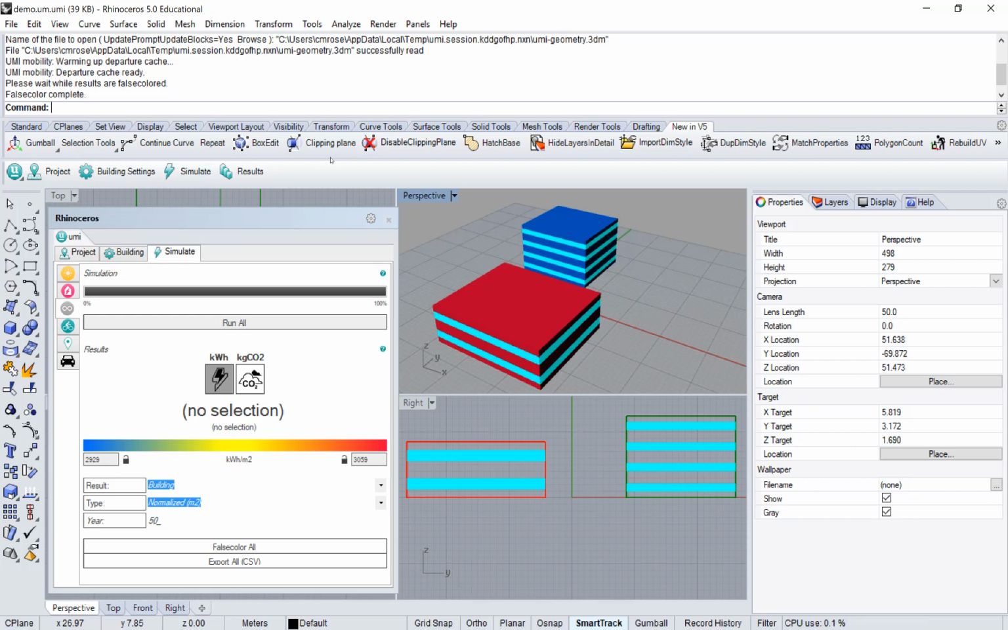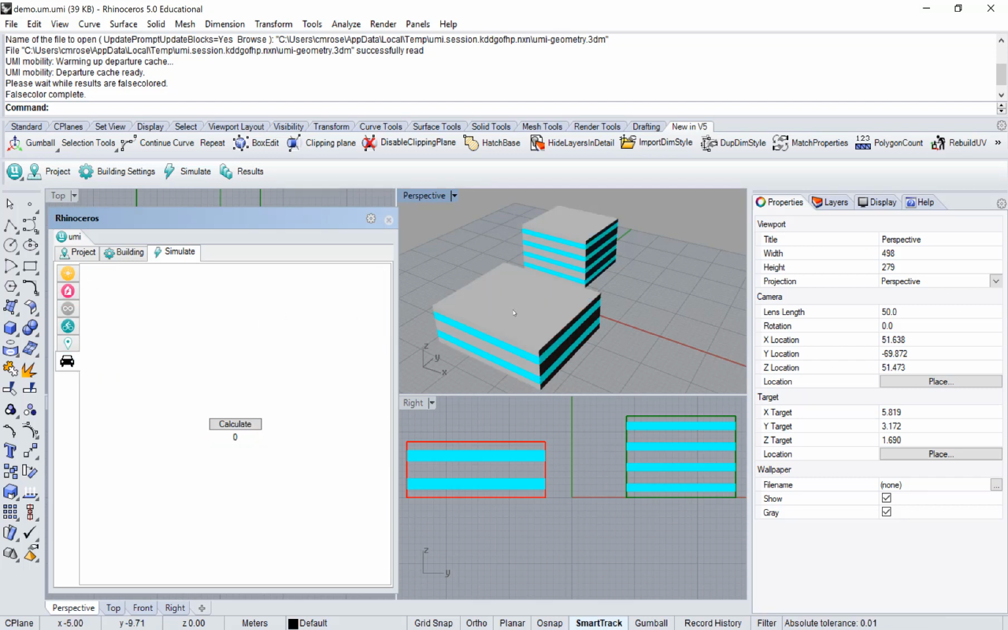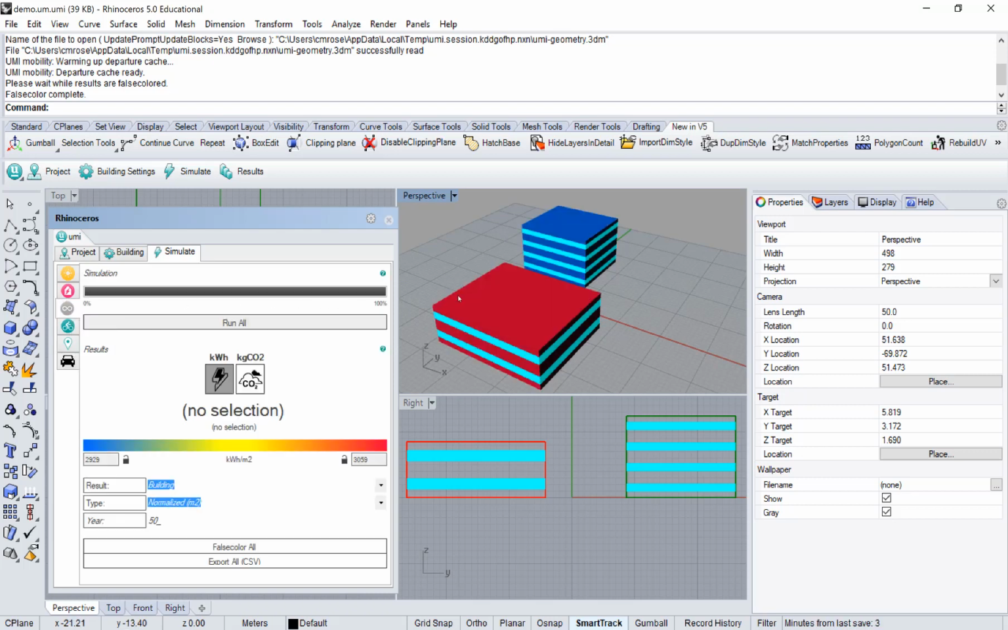I've opened the UMI project that I've been working with in this tutorial series. I've already run a UMI lifecycle simulation for these buildings, and you can see that the UMI lifecycle tab is selected and the buildings are false colored according to those simulation results. When I switch to the transit carbon tab, the buildings revert to their uncolored states, but when I switch back to the lifecycle tab, the colors return.